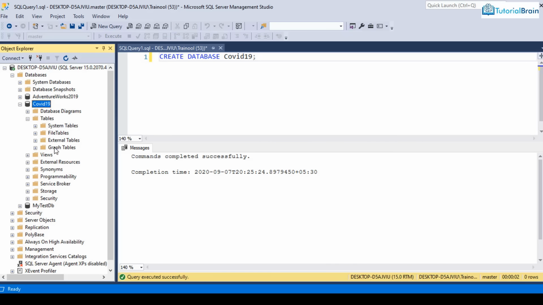So these are all graph tables, external tables, file tables and system tables, and we are not going to learn anything from these tables much. So we have to create our own table. For that we will use the create table statement.